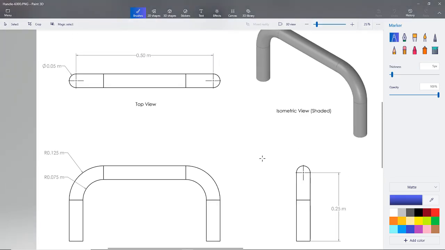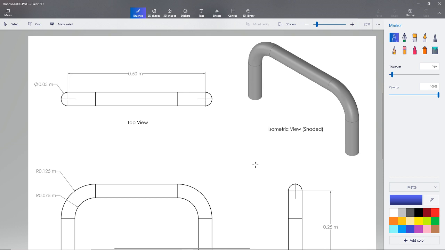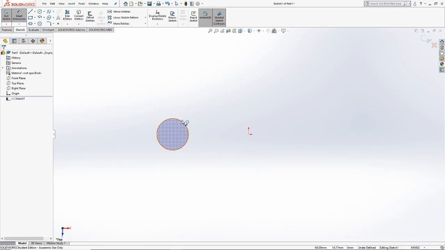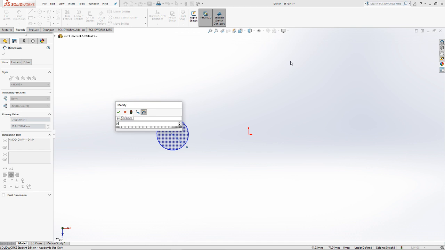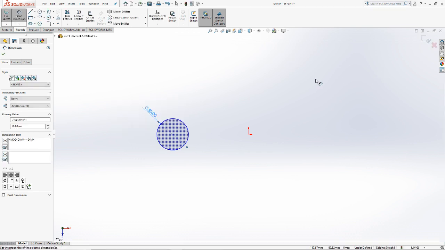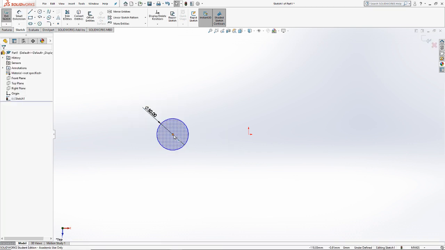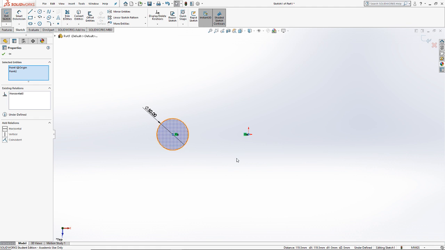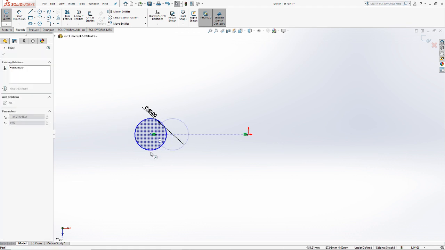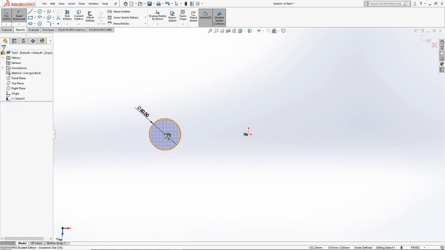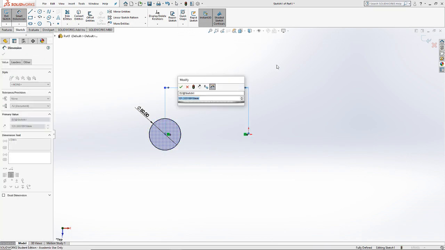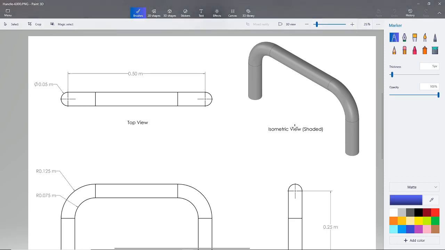What's the diameter of the material in the handle? 0.05. Correct, 0.05 meters. So I'm going to go 0.05 meters, which is 50 millimeters. I'm going to position that so that it is centered, and then I'm going to apply a distance between the center of the handle and the origin. What distance should that be? 0.25.